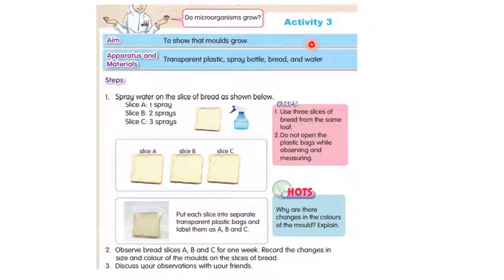For activity 3, do microorganisms grow? So these are the apparatus and materials needed. For the steps, number 1, spray water on the slice of bread as shown below. For slice A, give it 1 spray. Slice B, 2 sprays. Slice C, 3 sprays.